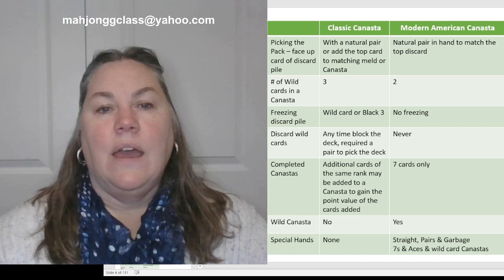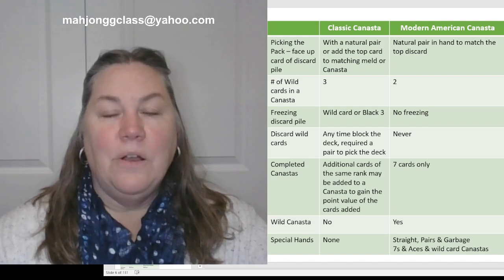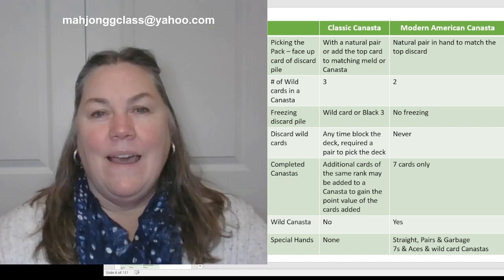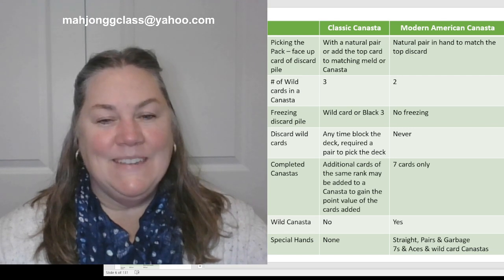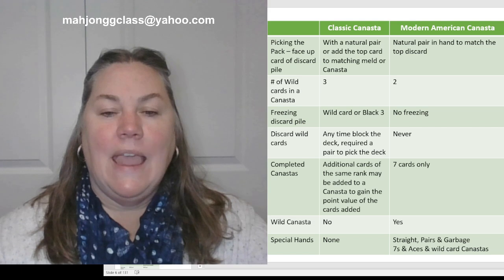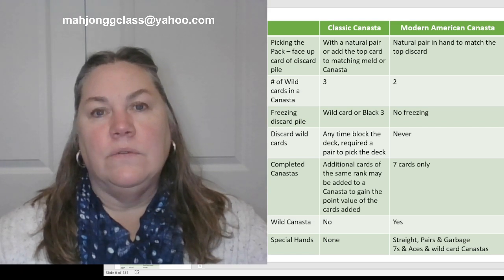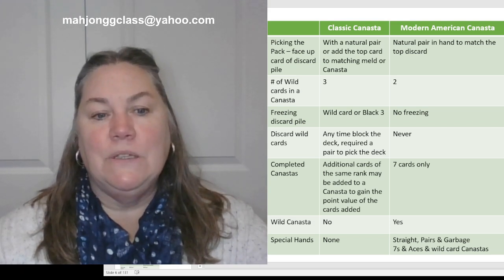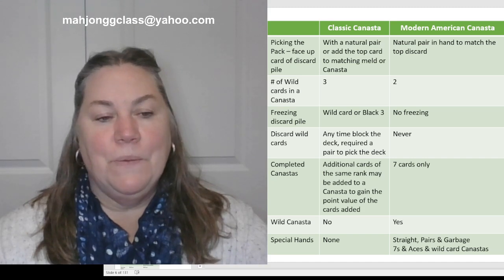Special hands do not exist in Classic Canasta, although you want them sometimes because you have a bunch of pairs in your hand. But in Modern Canasta, we have tons of special hands that are different from table to table. Be sure to check that out with your group.